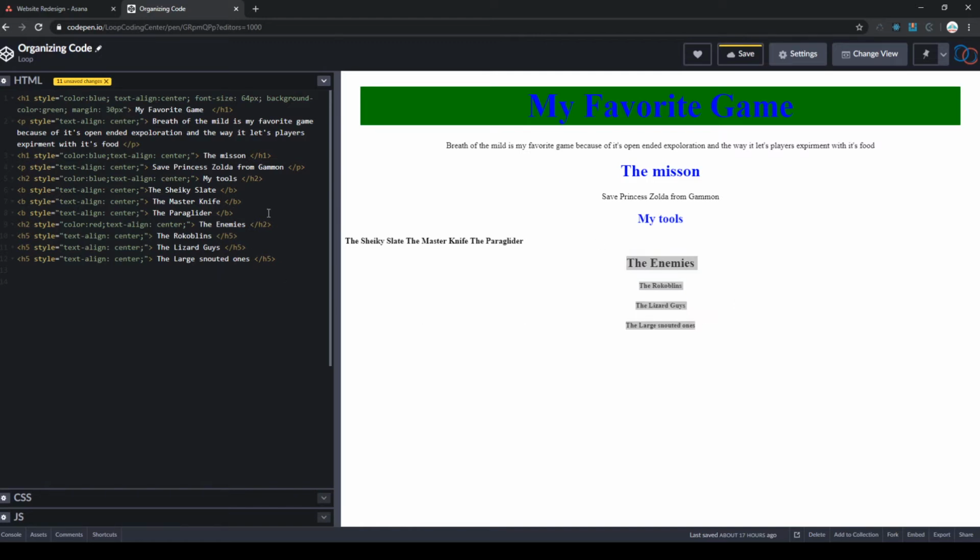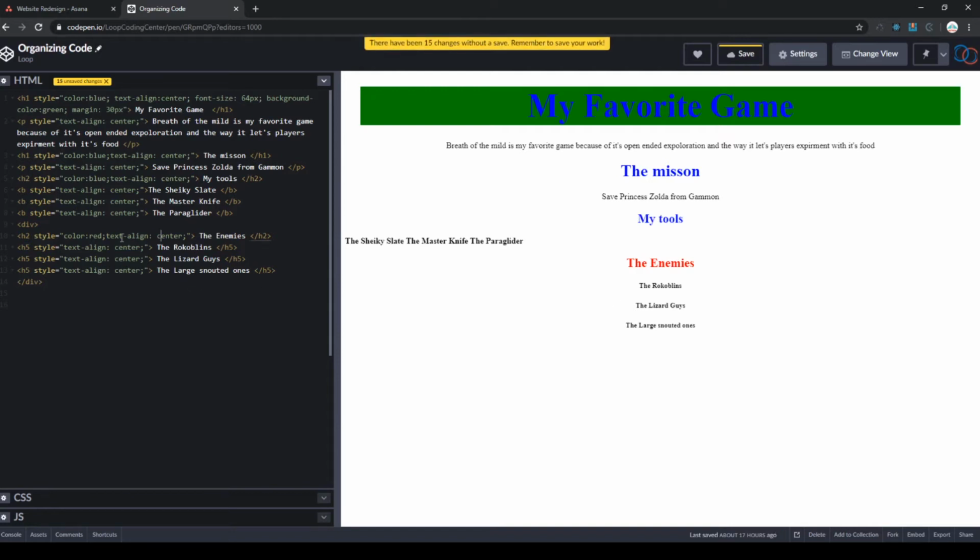So, just like our other elements, I'm going to go ahead and insert it right here to essentially box in the enemies for myself. So, like this, I'll go ahead and start a div tag and end it afterwards. So, just like that, we have our entire enemies list contained. So, what exactly can I do with this? I'll give you a list of 3 things you can do with divs.